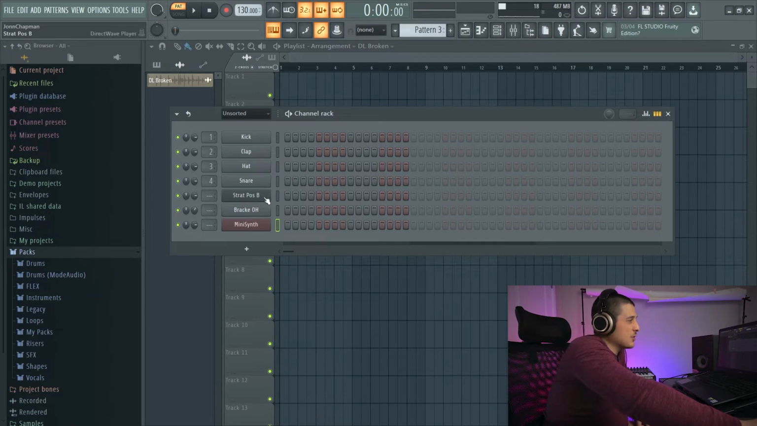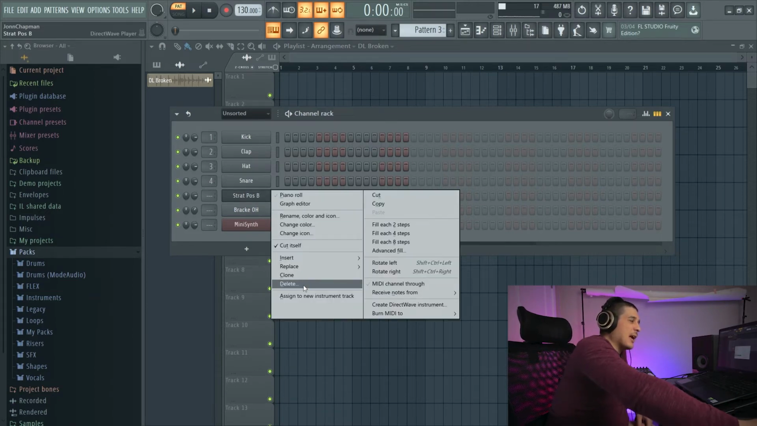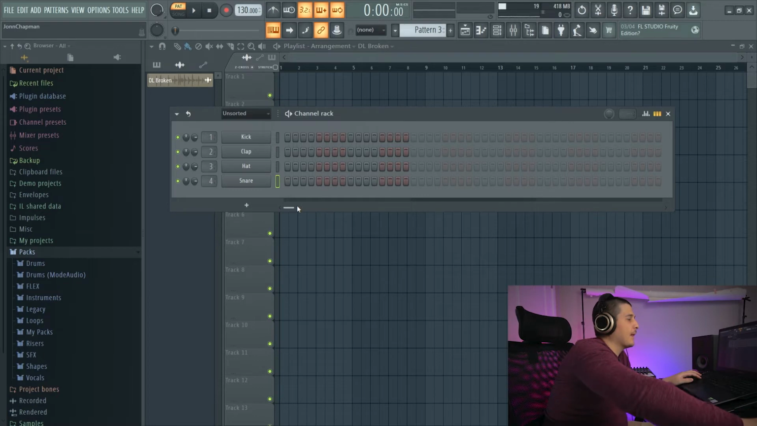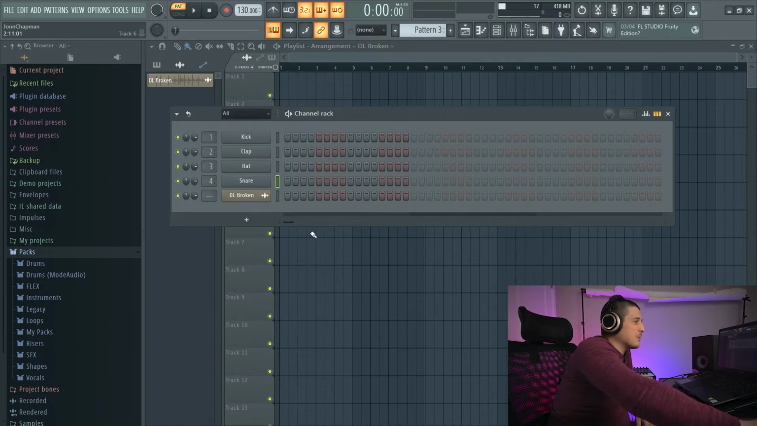Along with adding things to the channel rack, we can right-click and delete. We can also batch delete by highlighting multiple, clicking Alt on our keyboard and delete, which will get rid of more than one. We have a sorting option here. If anything ever disappears, you've got this little drop down here. It'll happen sometimes. Just go back to all.